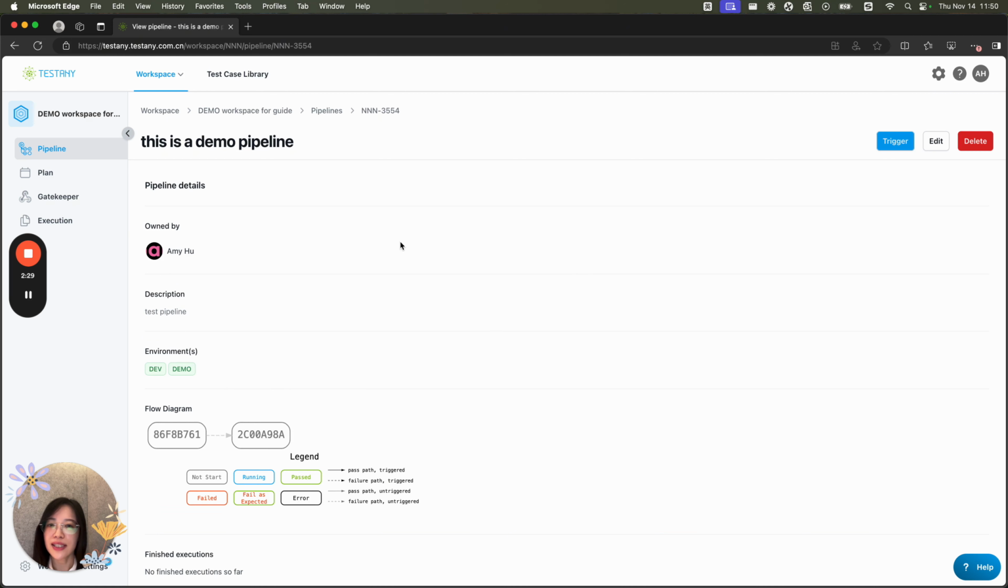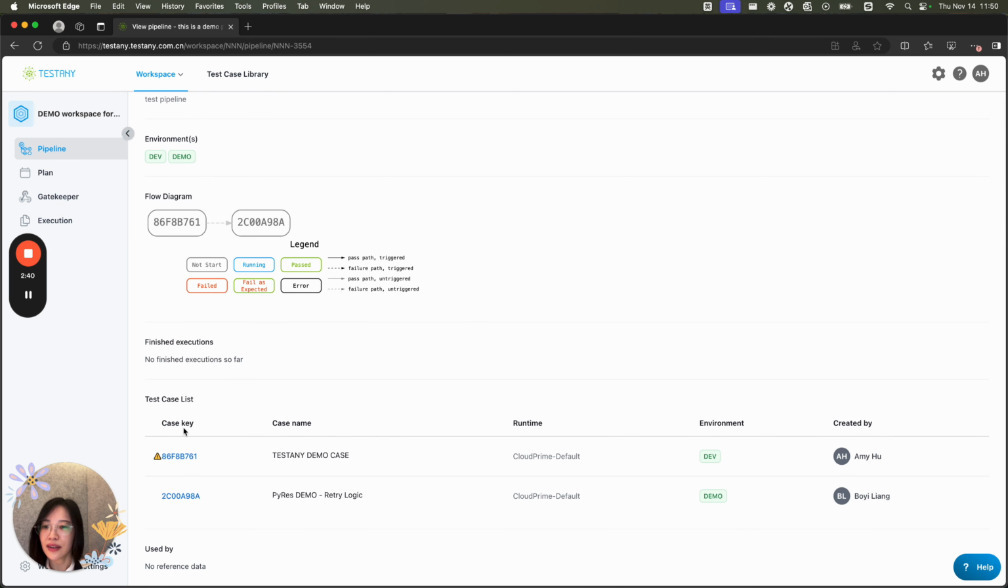On the Pipeline Details page, in addition to seeing the information we just saw on the preview page, we can also see the owner, which is me, and which plan or gatekeeper it is used by. Because this pipeline is not currently orchestrated into any plan or gatekeeper, you can see that the data here is empty.